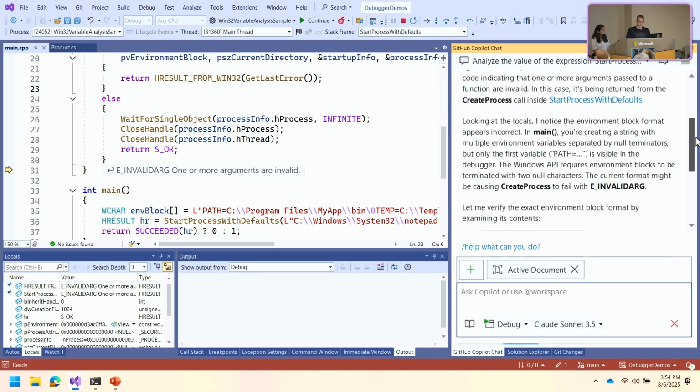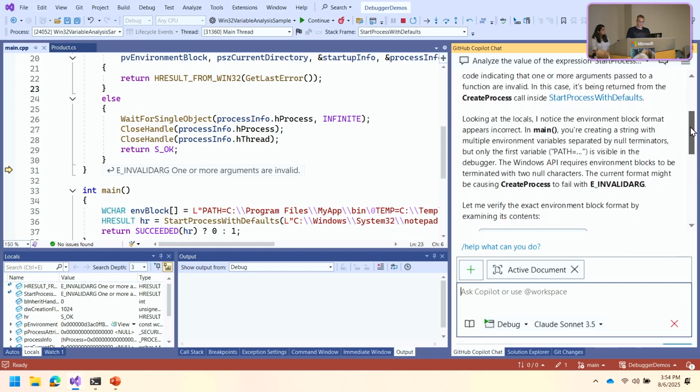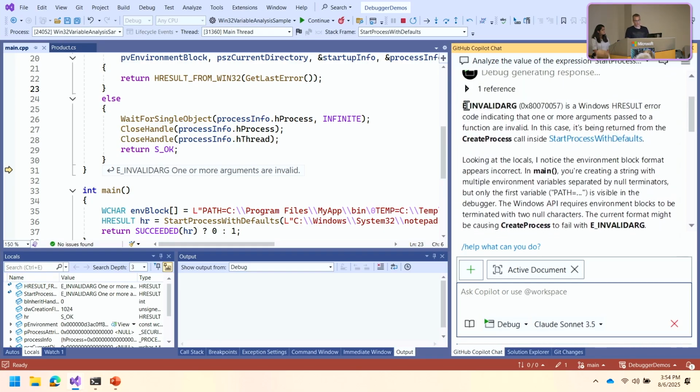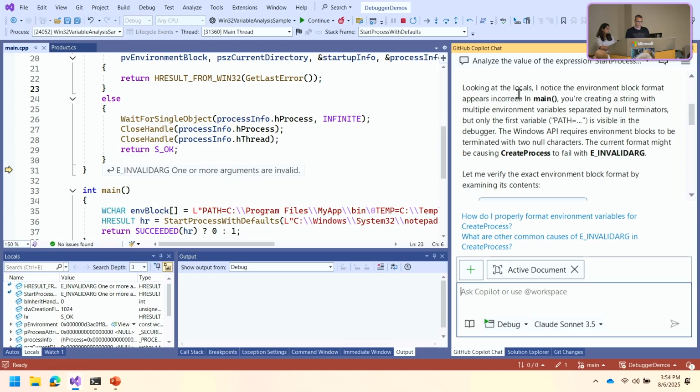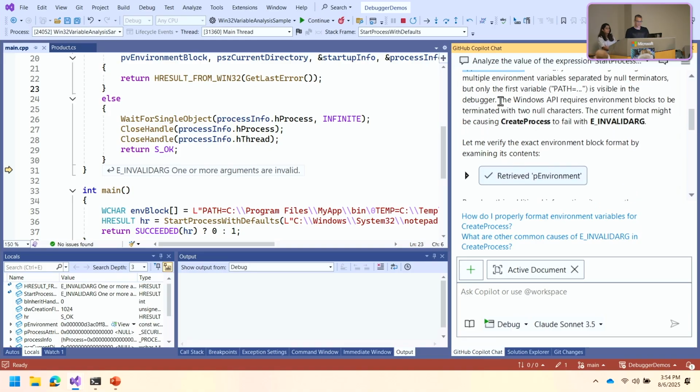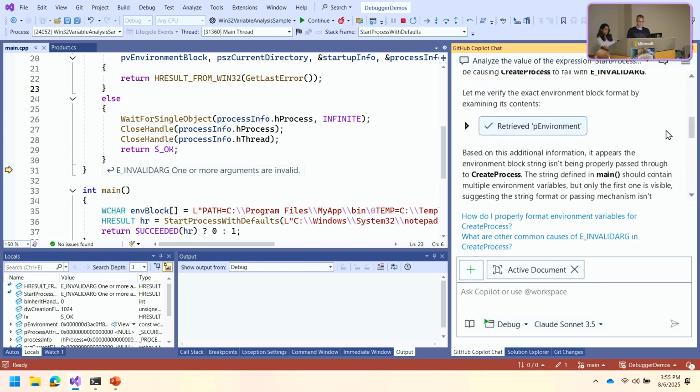All right, let's take a look at its explanation. It first explains to us what this code indicates, the error code, which is kind of obvious here. But let's take a look at its analysis. It's saying the environment block format appears to be incorrect. I'm just going to highlight the interesting part here. It says the Windows API requires the environment block to be terminated with 2 null characters and not just one. Because of that, it thinks the CreateProcess call is failing.